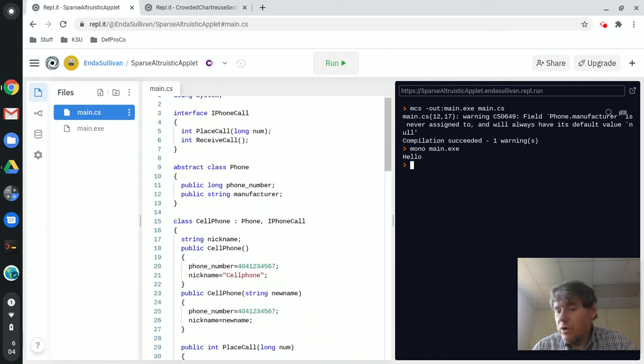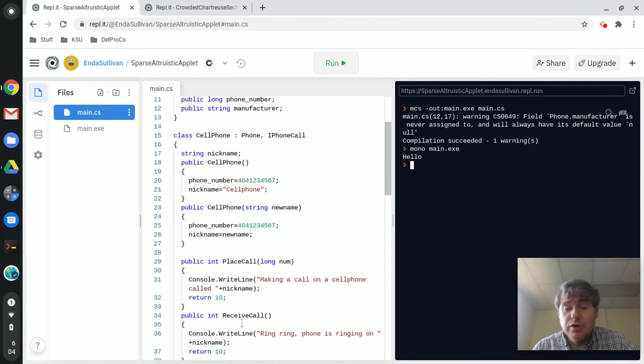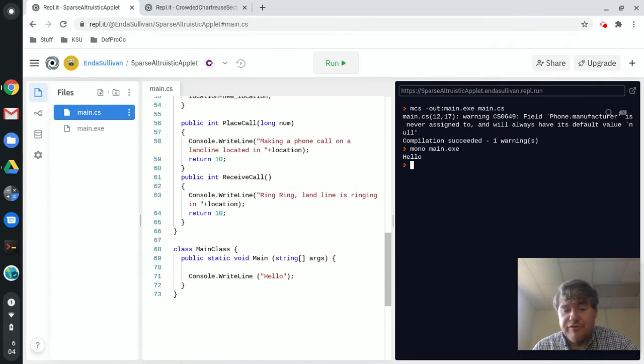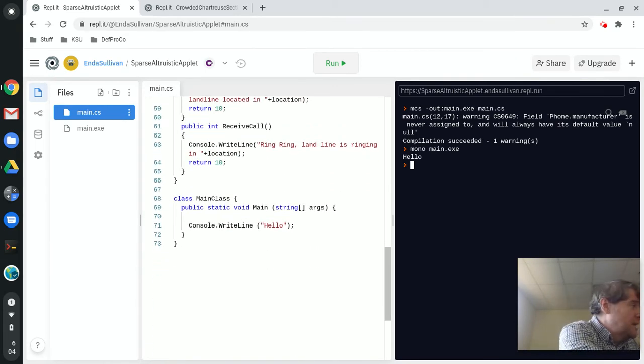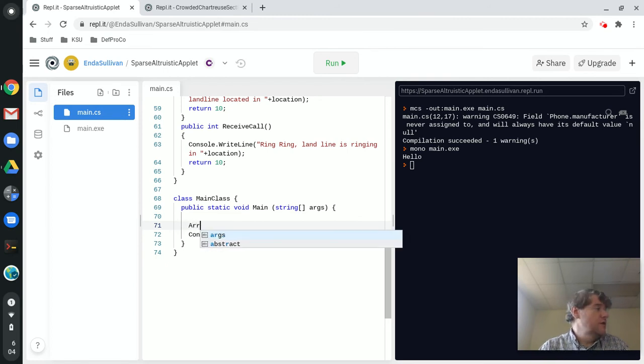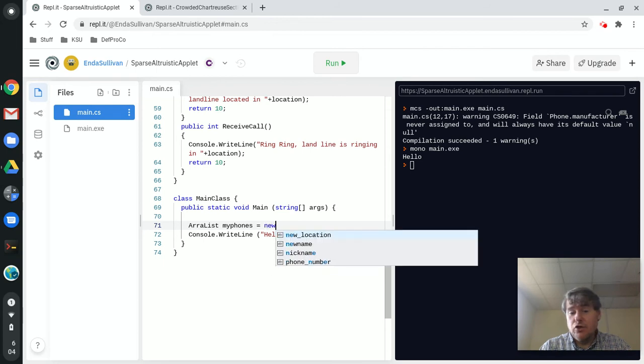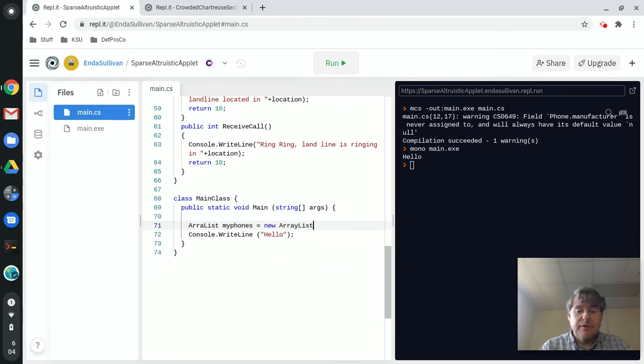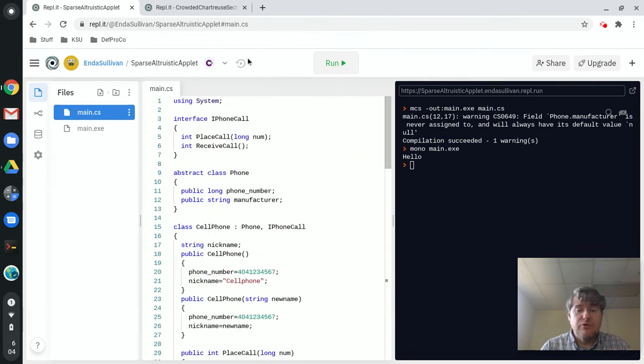So I have done what was going on in the slides. I declared an interface, I declared an abstract class that is the parent, I declared two children, both of which inherit from the abstract class and also implement the interface, and they have all of their various methods. So now let's jump down to our main, and inside of our main, we're going to do an array list of phones, because we can. So we have array list, we're going to call it my phones, and that's going to get a new array list. And in order for that to work, I have to include collections.